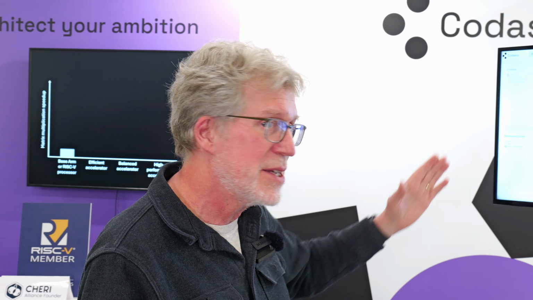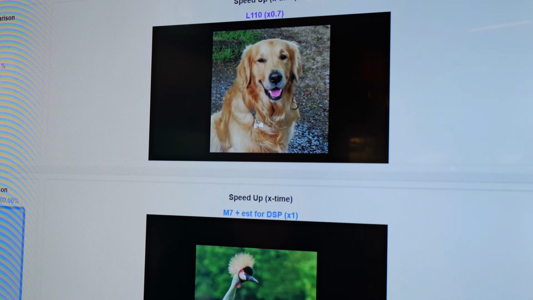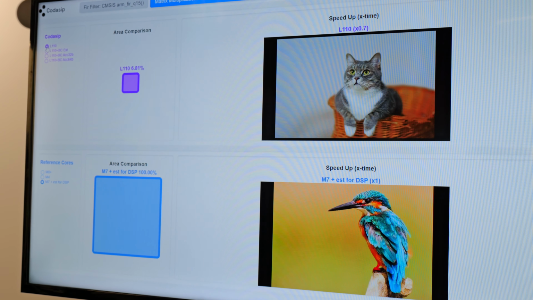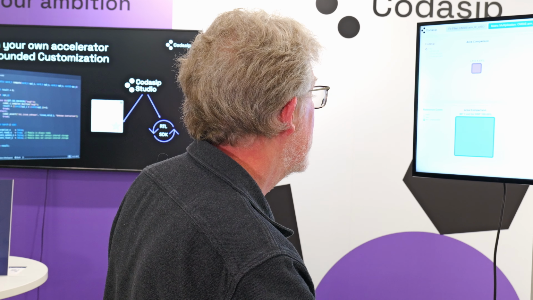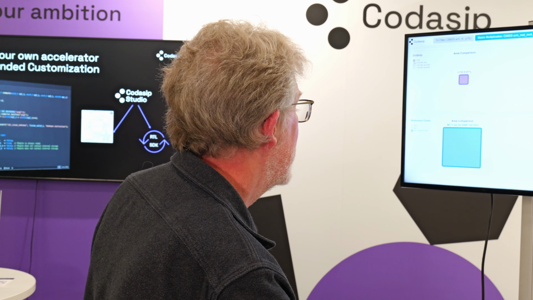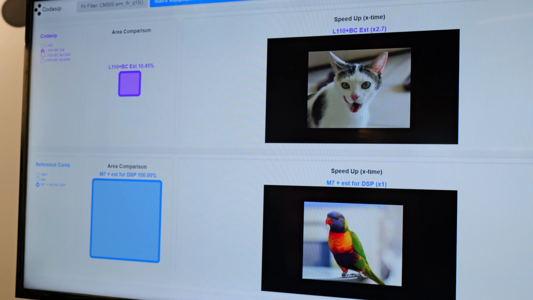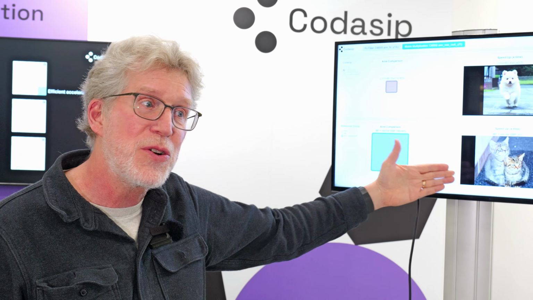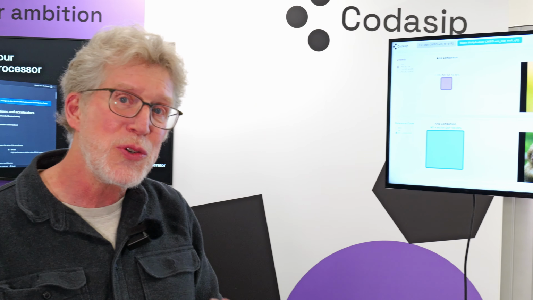Now, if we take a look at this L110, even though it's only 7% of the size of a larger ARM device, the M7, we are getting almost comparable performance. Now, if I add some additional resources here, you can see that we've now improved the performance of our core. We've accelerated it to almost 3 times faster than the much larger core. But the real important aspect is that we are abstracting this acceleration from the software engineer.